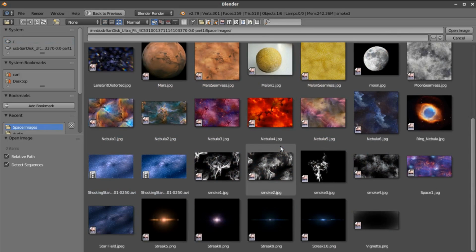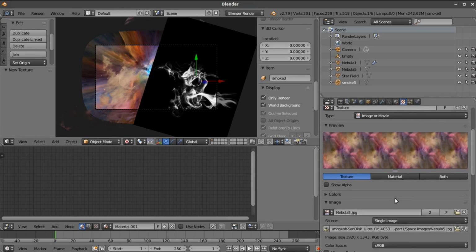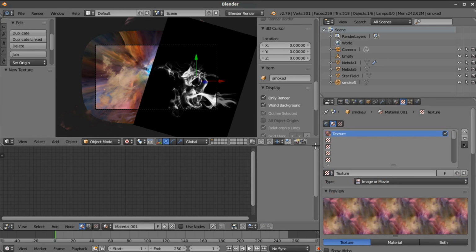So let's add a different one, such as, let's say, this one out here. Well, I don't know, maybe we'll use this one again. Okay, so this is applied now to the UV map of this image, even though we can't see it.